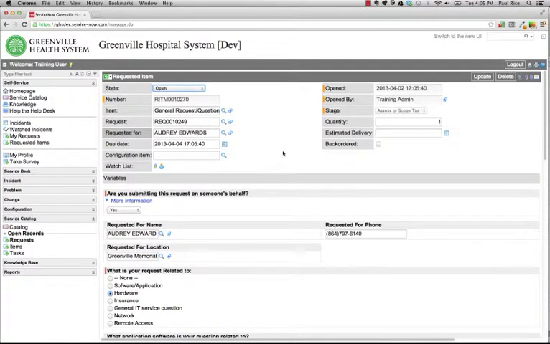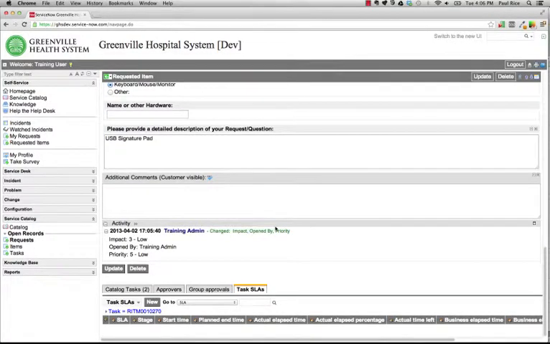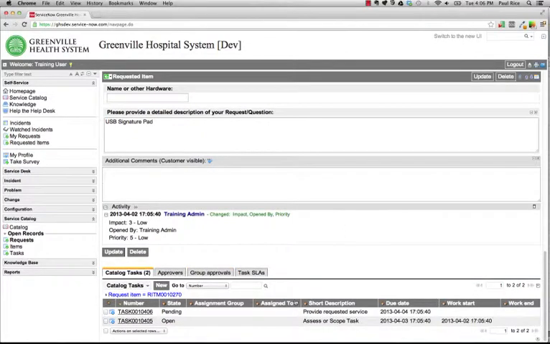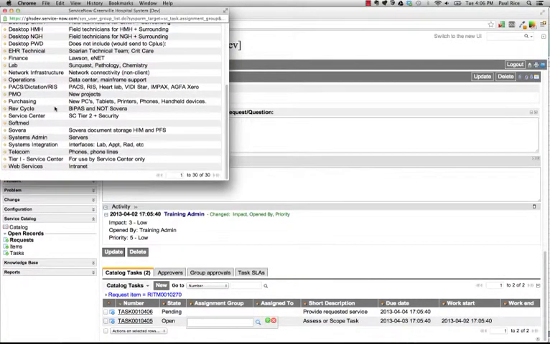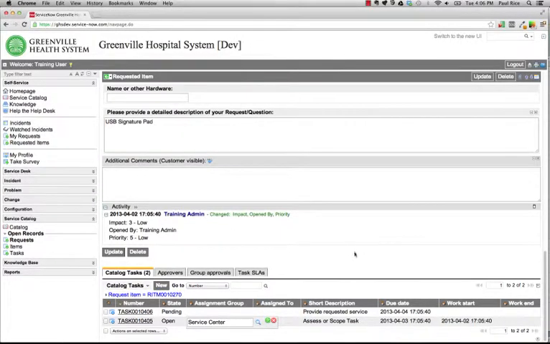Now, one thing that I'm noticing here is that the general items that get created do create catalog tasks. However, the assignment groups are not filled out. It might take someone to review these particular items and say, well, this request is for one of those USB signature pads. I'm going to find the appropriate group to assign that to, and maybe I'm going to actually just give that to the Service Center. Service Center might handle all of our peripherals.